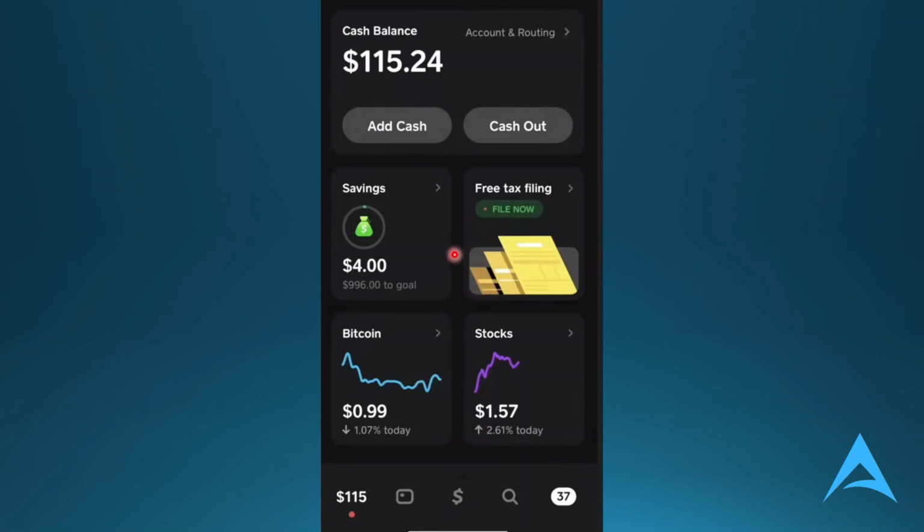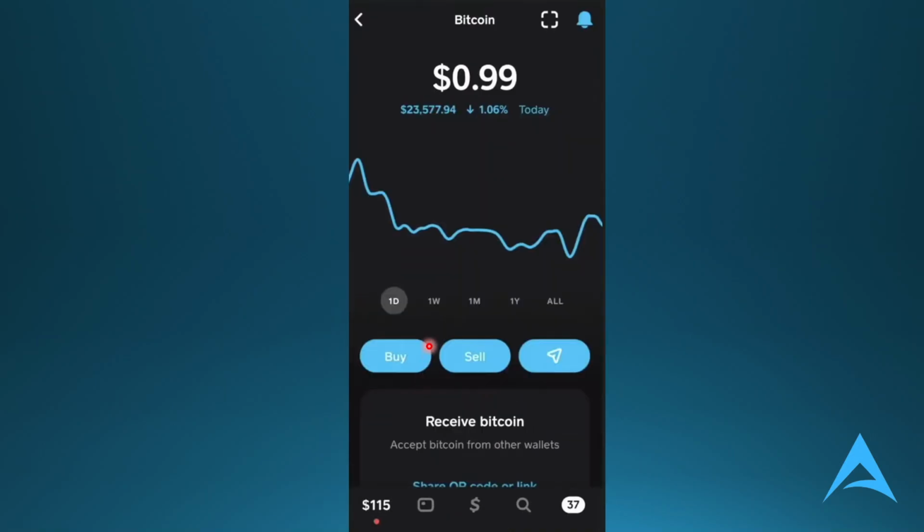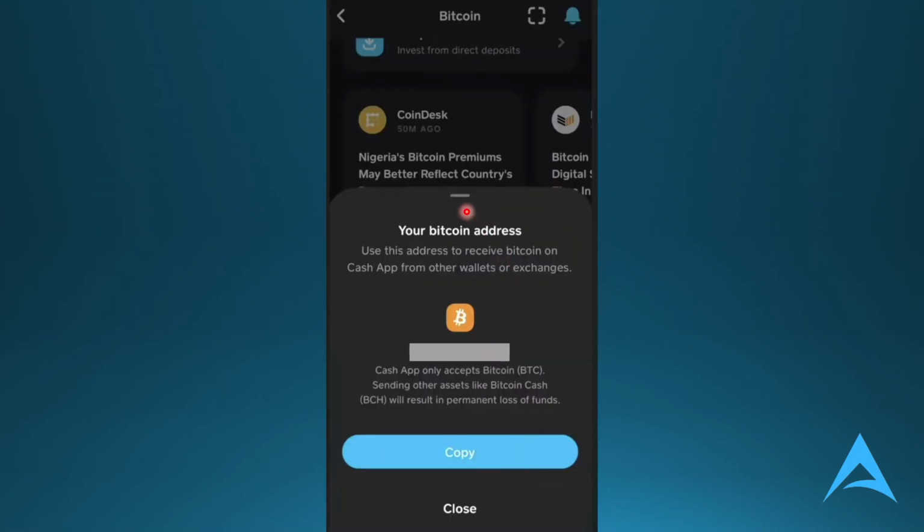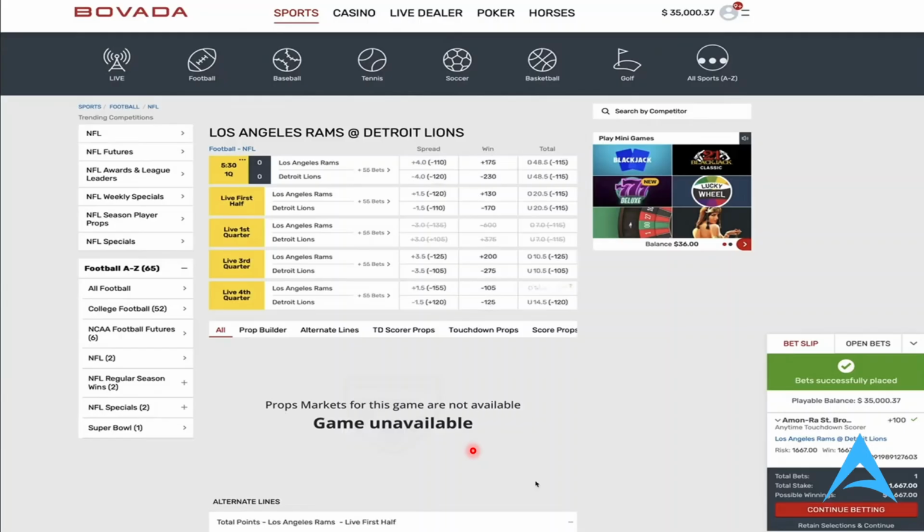The first thing I want you to do is launch up Cash App, and once you are on the home page you'll see Bitcoin. I want you to go ahead and tap on Bitcoin, and then here you'll see the price, buy, sell, things like that. Just scroll down until you see your Bitcoin address. I want you to go ahead and tap on this, and then here you'll see your Bitcoin address. Just go ahead and click here on copy.